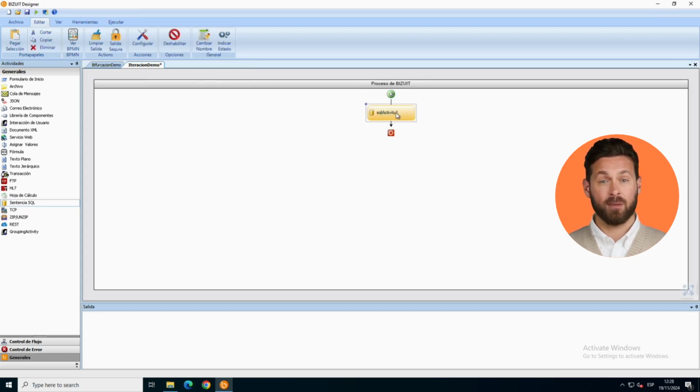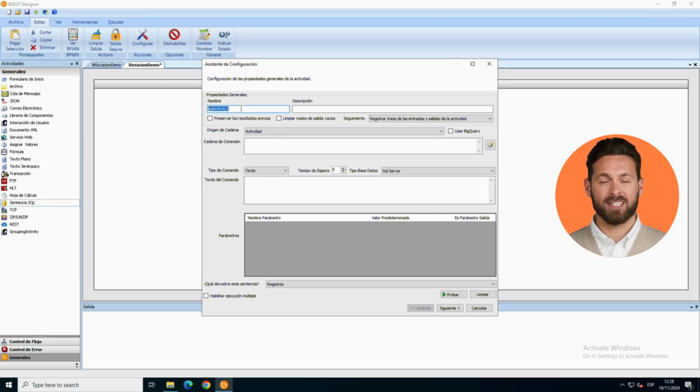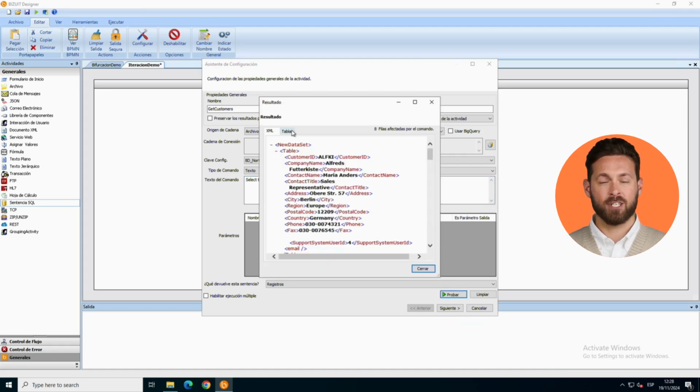Next, we will set up an SQL statement activity to retrieve a dataset. This query will fetch 5 customers from the customers table of the Northwind database. Once configured, the SQL activity will return a result set that we will use as input for the iteration activity.